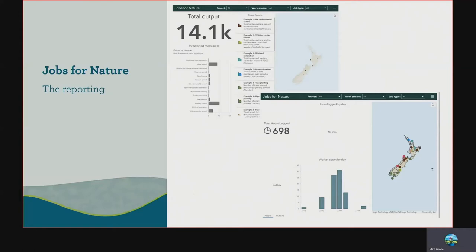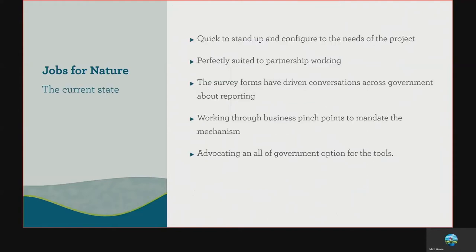The outcome of these forms is that we can have near real-time data available to the decision makers and managers on dashboards on their desktops. The forms were quick to stand up and configure to the needs of the project. The capabilities of the platform are perfectly suited to partnership working. And the survey forms, stood up in a matter of days, have driven conversations across government about their reporting obligations. We are currently working through business pinch points to mandate the mechanism. But we are advocating an all of government option for the tools.